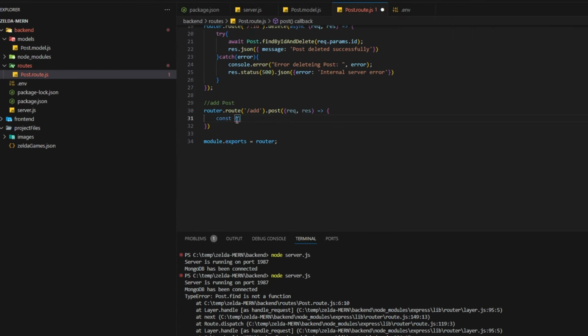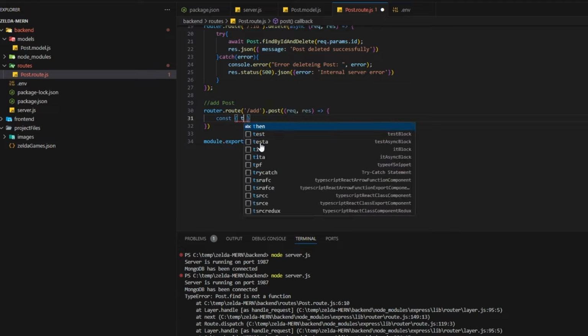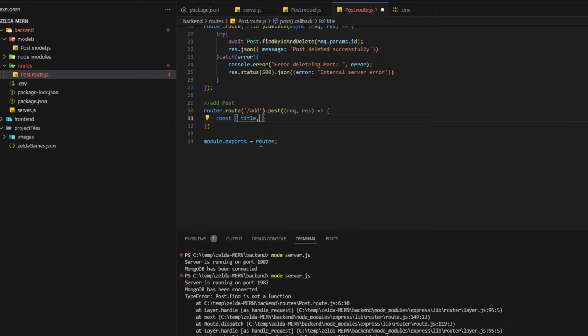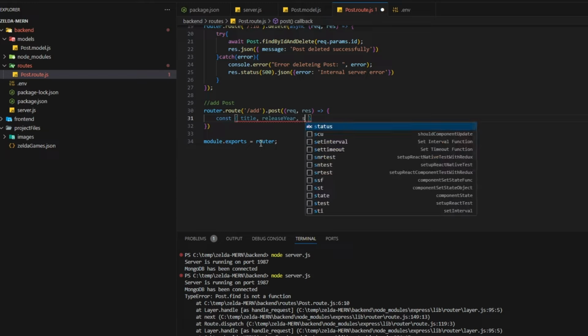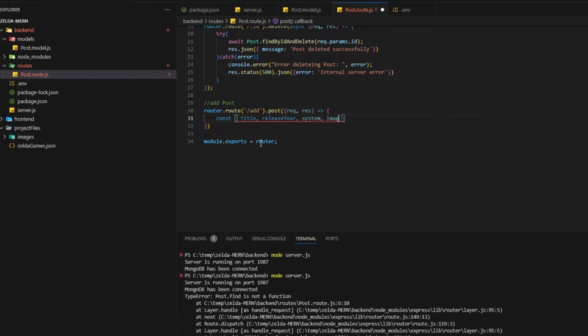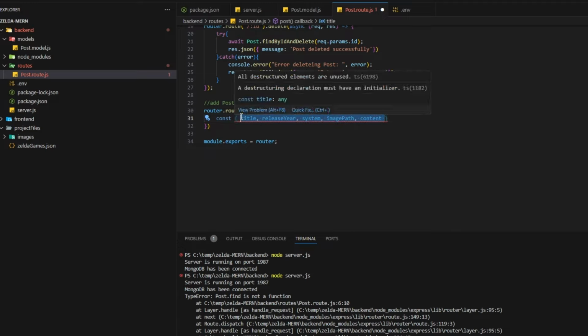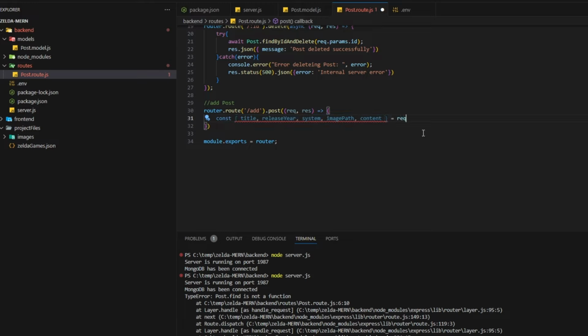And now that we have all of those, we need to come into here and add them as variables that we're reading in from the request. So I could say title, release year, system, image path, content. And then after we get all of those, we've got const equals all of that. And I'm going to set that equal to our request body.